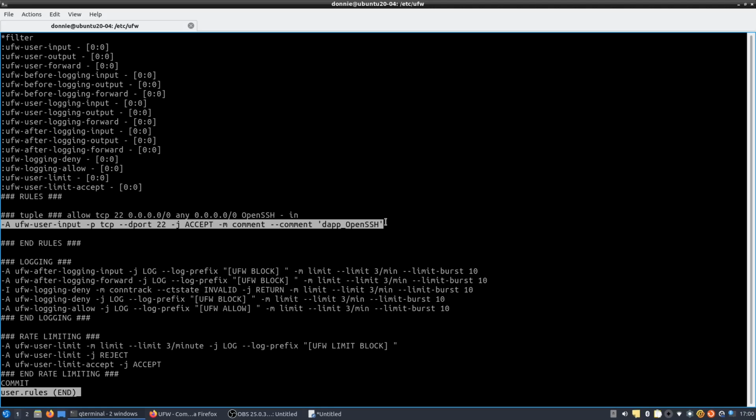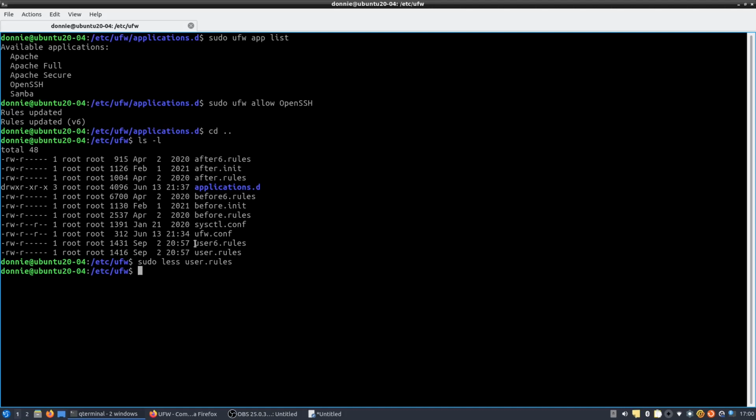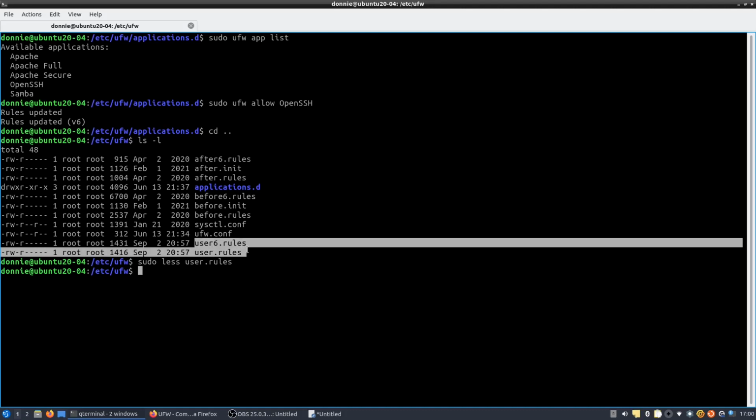Now, something very, very important to remember is that both of these files, user6.rules and user.rules, are automatically generated by the UFW service. So if you try to hand edit either one of those two files, it's not going to work for you. Okay, I mean, the system will let you edit the files, but as soon as you reload the UFW configuration, it will change those files right back to where they were, and your edits will disappear. So don't ever try to edit either one of these two files by hand. Okay, it's just not going to work for you.